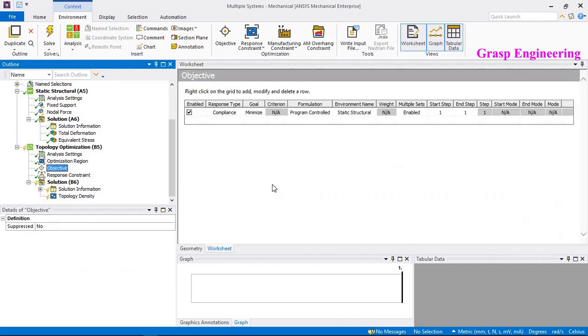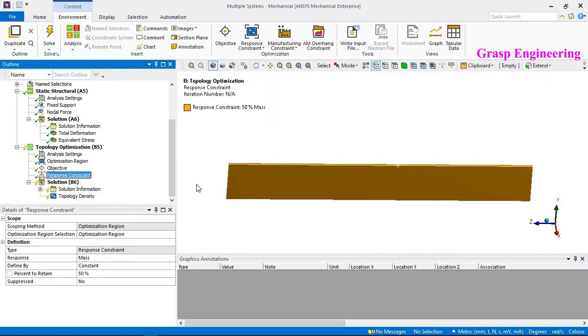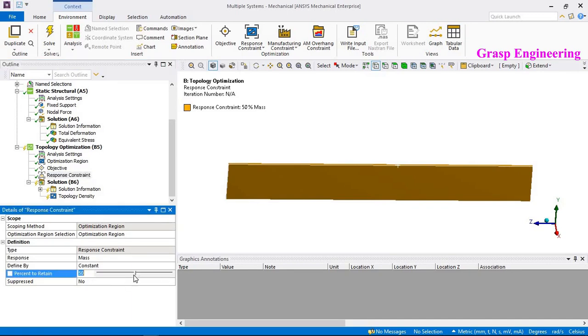and then here we define the objective to minimize. So basically we need to minimize, and next we can define here that we minimize the mass by 50%. So here you can define your respective mass details. If you want to keep 50%, then you can keep 50. If you want to increase it, then you define it from this respective bar.